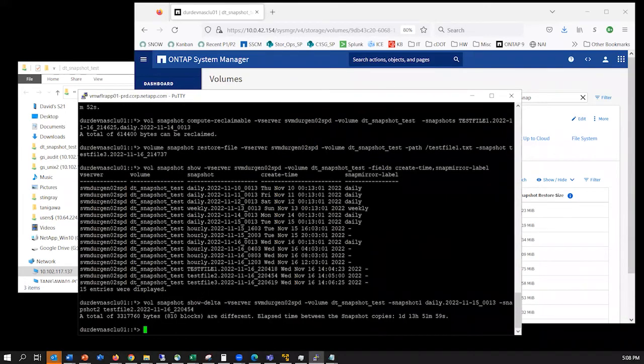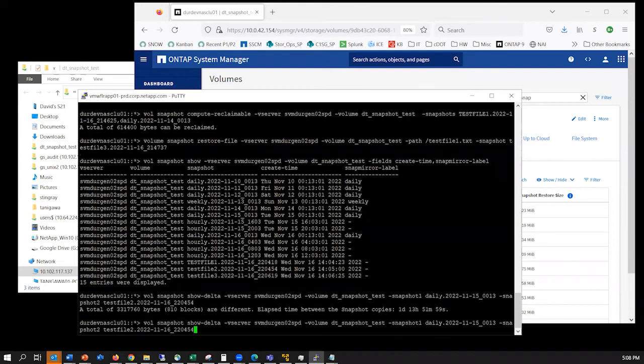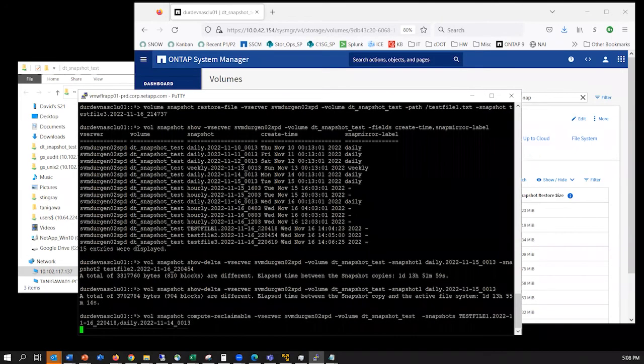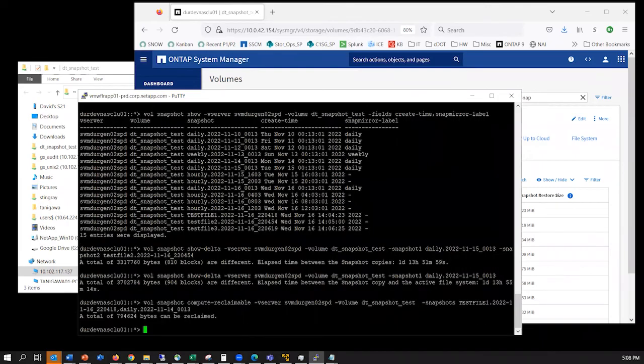The volume snapshot show delta command can be helpful to understand the difference in size and blocks between two different snapshots. If we specify one snapshot instead of two, it'll show us the delta between that snapshot and the active file system. And then the vol snapshot compute reclaimable command will show us how much space can be reclaimed if we were to delete a list of snapshots that we specify.